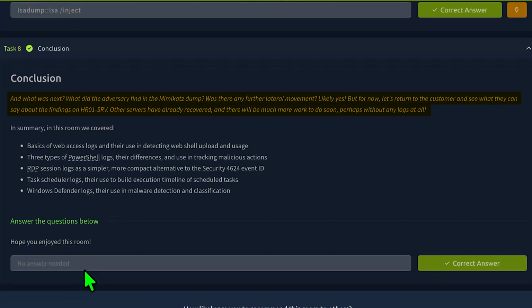In summary, in this room we covered basics of web access logs, and they're used in detecting web shell usage, upload, and usage. Three types of PowerShell logs, their differences, and use in tracking malicious actions. RDP session logs as a simpler, more compact alternative to the security 4624 event ID. Task scheduler logs, they're used to build an execution timeline of scheduled tasks. And finally, Windows Defender logs, they're used in malware detection and classification.